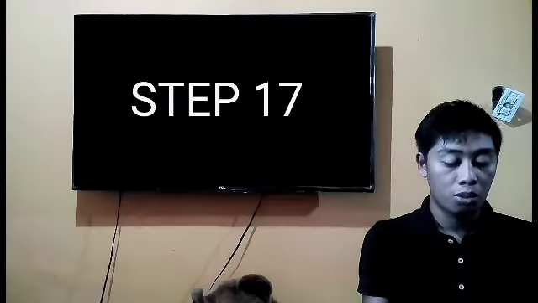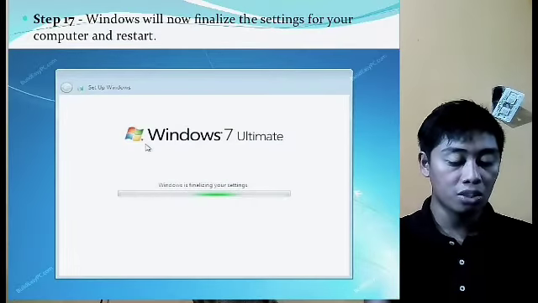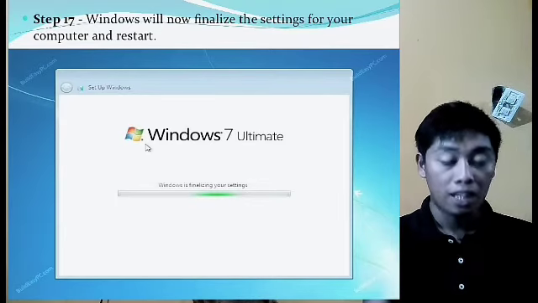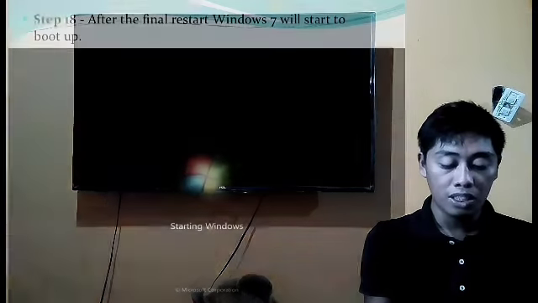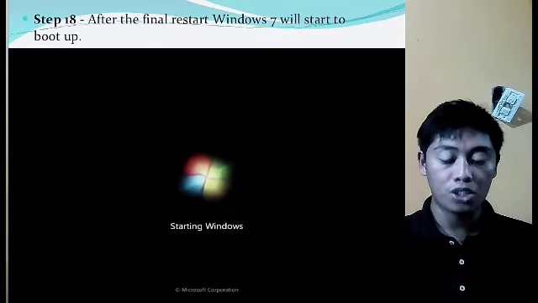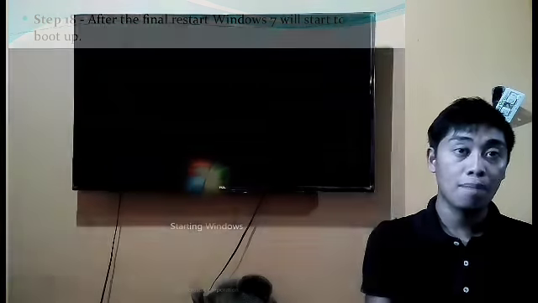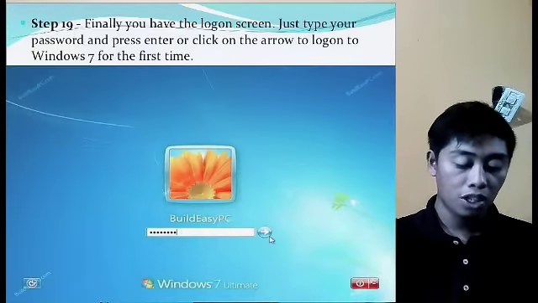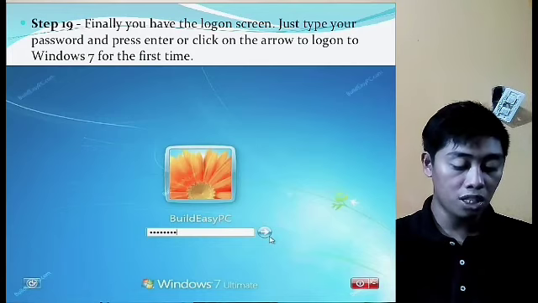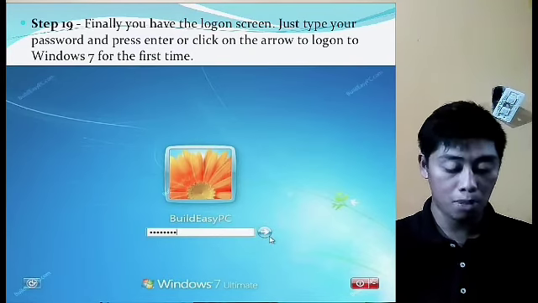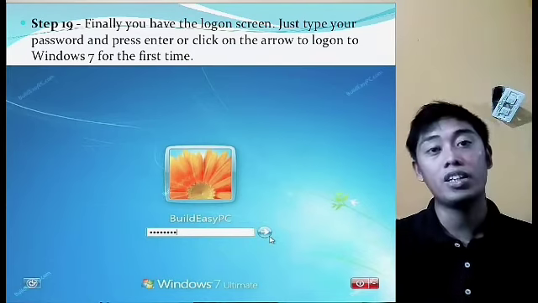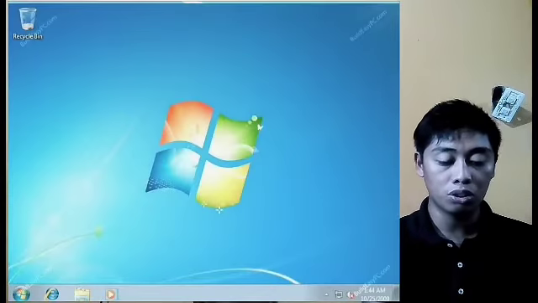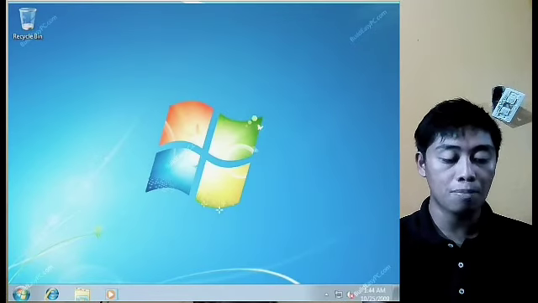Step 17. Windows will now finalize the settings for your computer and restart. Step 18. After the final restart, Windows 7 will start to boot up. Step 19. Finally, you have the logon screen. Just type your password and press Enter or click on the arrow to log on to Windows 7 for the first time. And last stage, Step 20. After you have logged onto Windows 7 for the first time, you will see a similar desktop to the image.